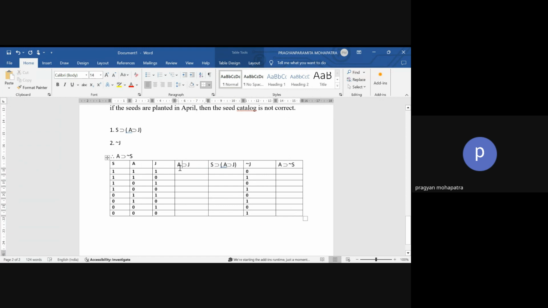As per the rule of implication, if the antecedent is true and the consequent is false, the truth value is false, otherwise true. So you have to check where the antecedent is true and the conclusion is false. There you just put 0. Then in the rest we will have truth value 1. Okay? Is it clear? Yes.